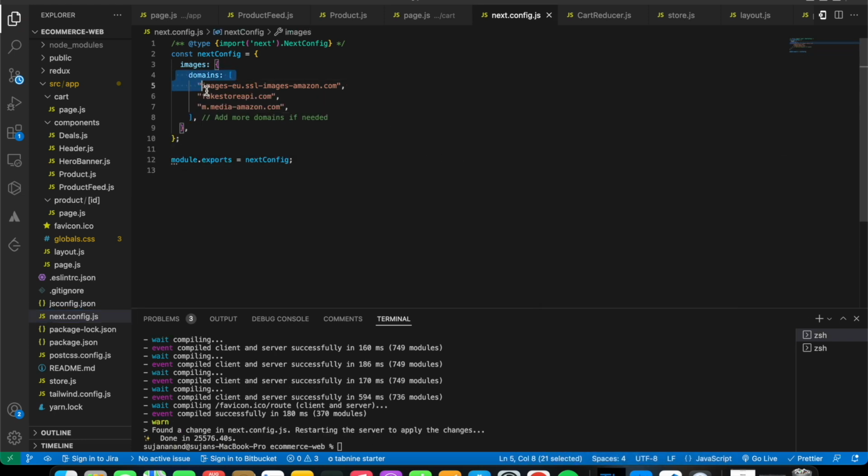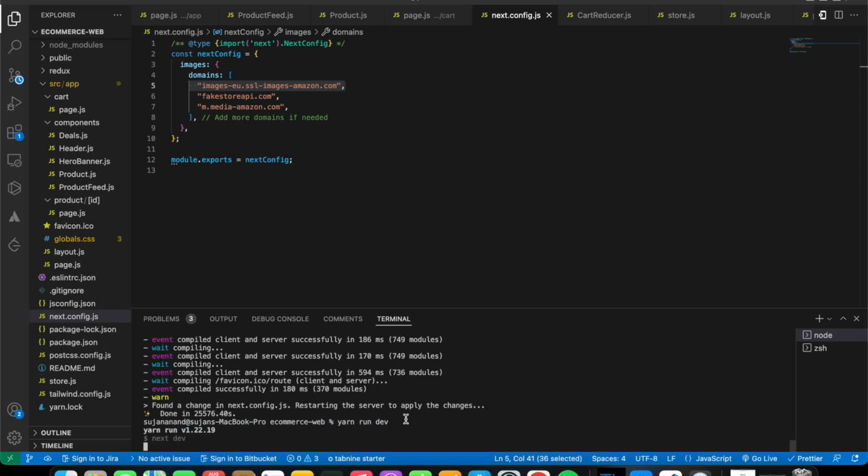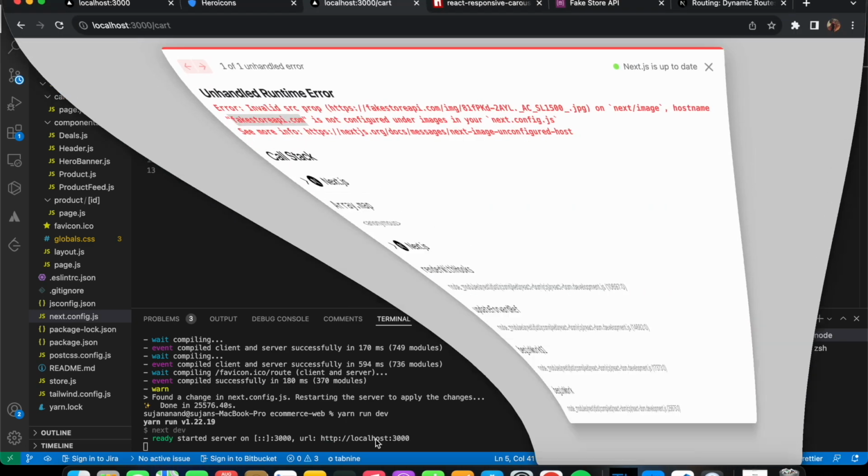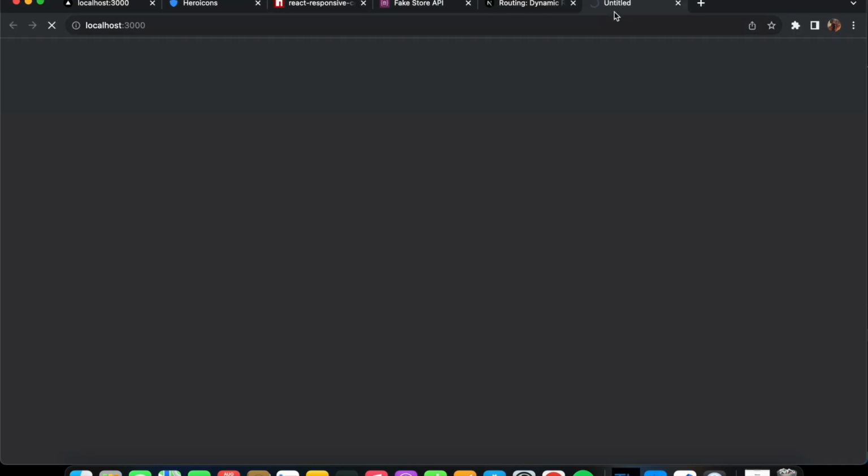So we are initializing a domains array, which is going to contain the different bunch of URLs which we can use in the app. So after saving the file, automatically the server gets cut because we need to restart the server again. So I'm going to say yarn run dev again, and let's open this up again. Let's close the previous one.